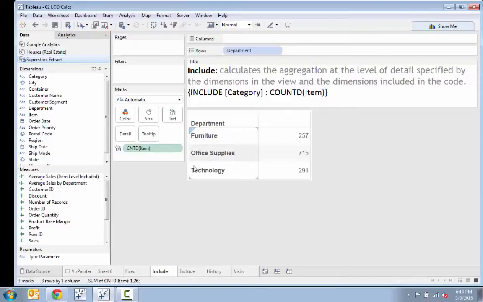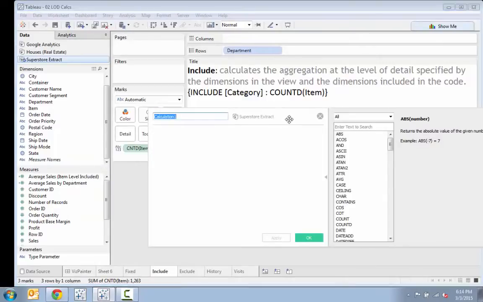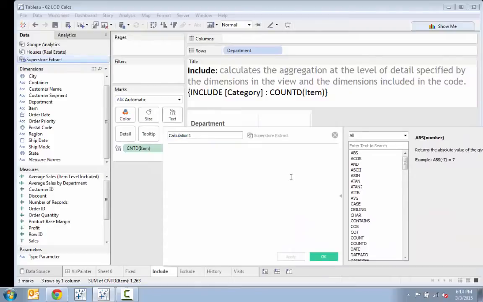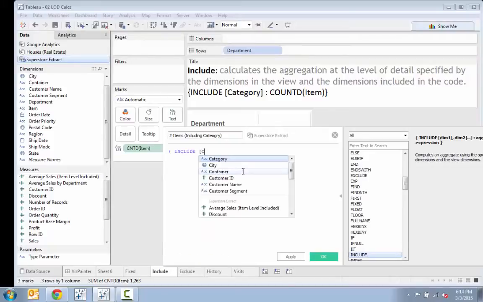So what I can do is write another calculated field, and I'll say this one is the number of items including category, and I'll put my curly brace around it and type include. I can hit tab to finish it out, and it's category.